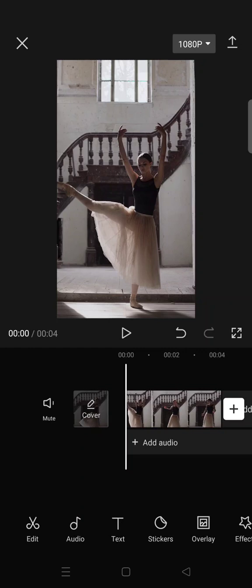On today's video, I'm going to show you how you can do color grading like in After Effects for your edits in CapCut.